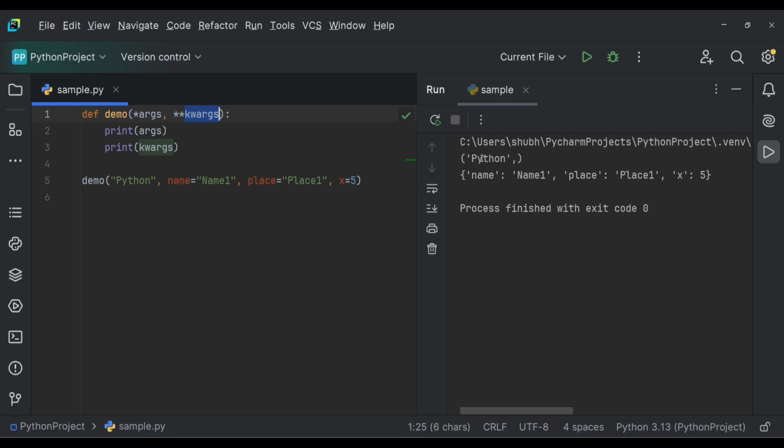Now args contains the positional arguments in the form of a tuple, whereas kwargs contains all the keyword arguments in the form of a dictionary. So we can have n number of positional arguments, let's say Python, 2, 3. These three values are the positional arguments which will be captured by args, and these three values, name, place and x, will be keyword arguments, so they will be captured by kwargs. Let's run this program. So here we can see Python, 2 and 3 are the positional arguments, so those are captured by args.